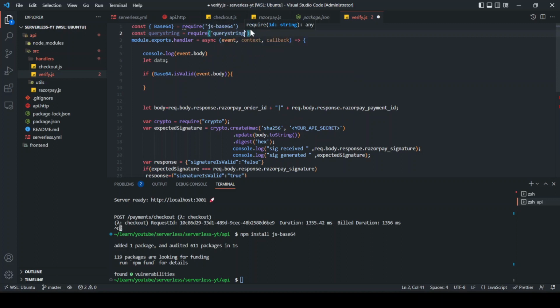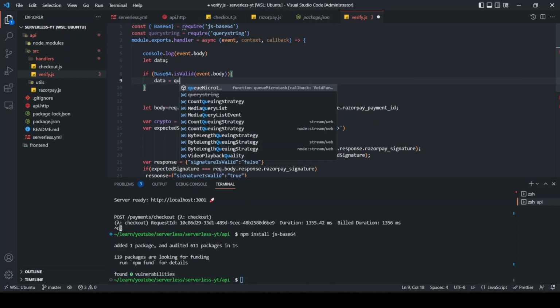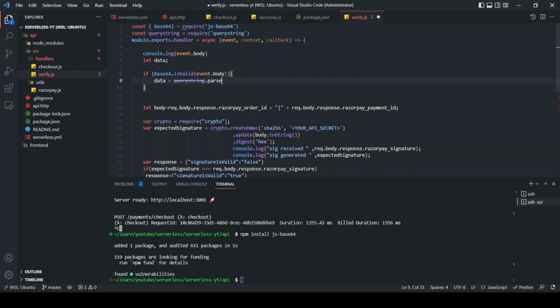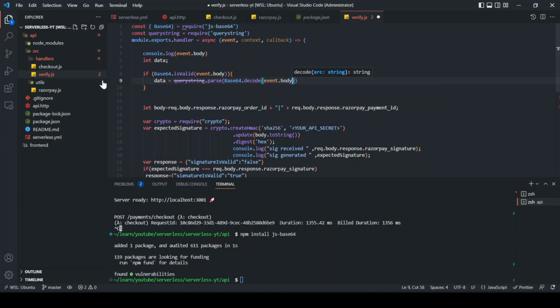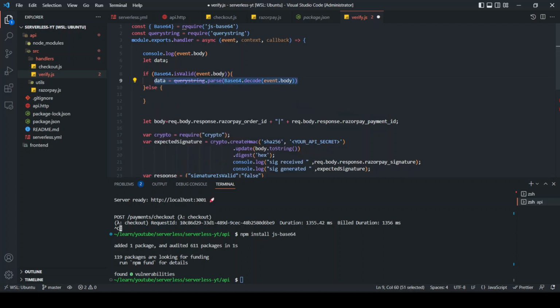Okay, so we will bring that in, and we will have data equal to querystring.parse of base64.decode of event.body. If it is not in base64 format, I will copy this as is, but I will just send the event body without doing a base64 decode. So now I have the data, and in data I have my variables in a JSON format. This query string takes the URL encoded format and converts it into an object.